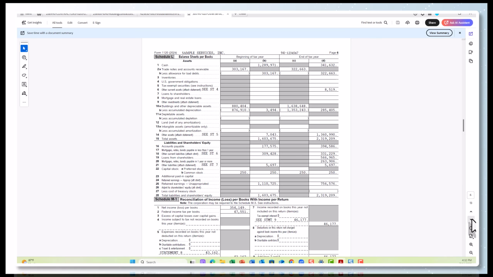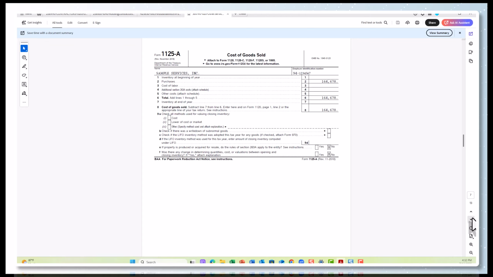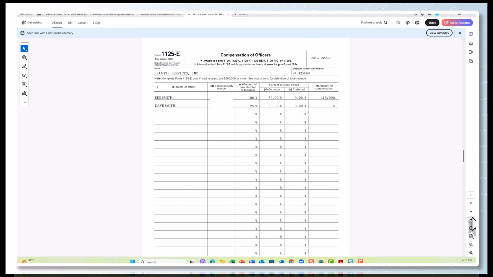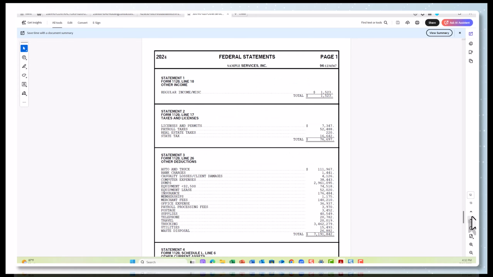We'll gather the balance sheet for the end of year period, Form 1125A for cost of goods sold, officer compensation, and we'll gather the statement of other deductions. Let's take a look.